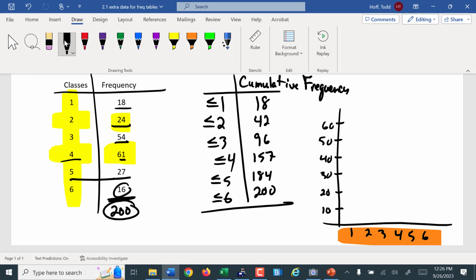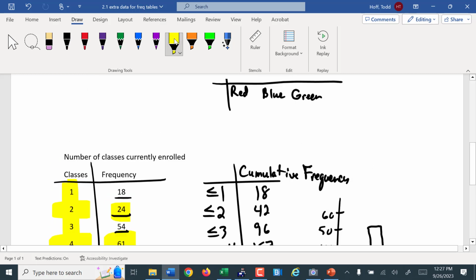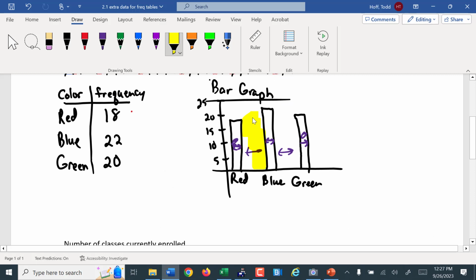And when we put our bars up, we've got 18 for 1, 24 for 2, 3 would be 54. I'm not going to keep going here just for the sake of time, but one thing you might notice is there's no space between the bars here, where in the bar graph there was space between them. And this is on purpose, and there is a meaning to it.